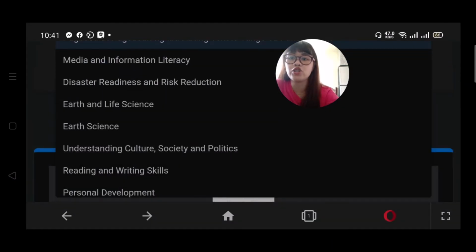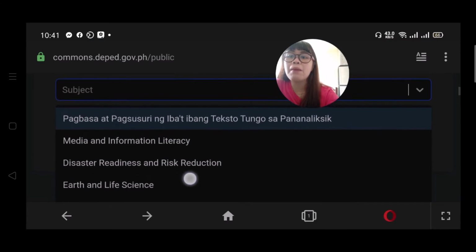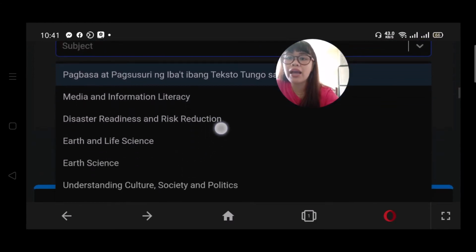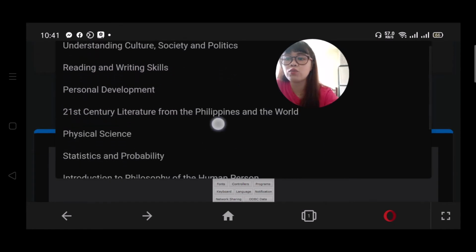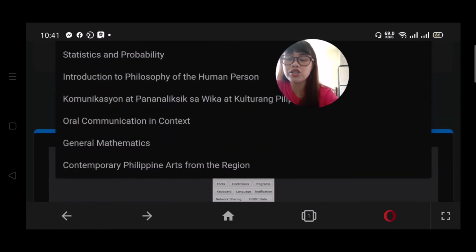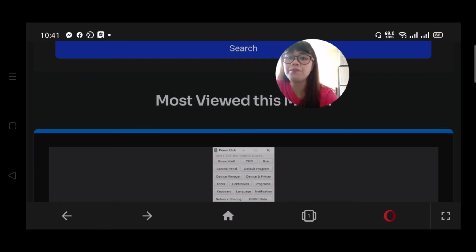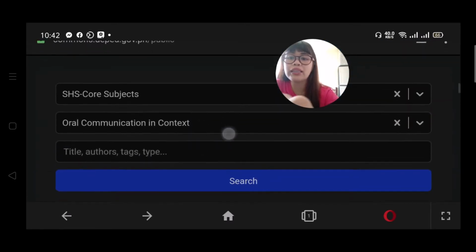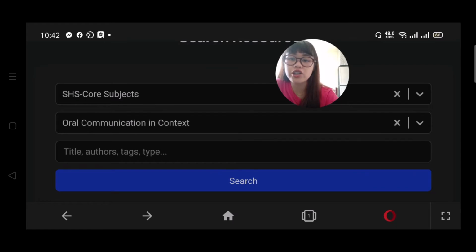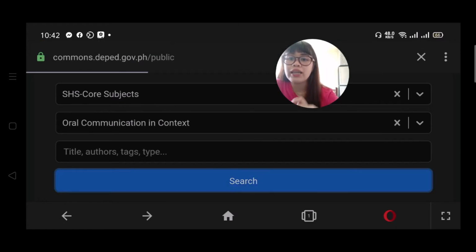Ayan, so there are choices here na. So we have pagbasa at pagsusuri, MIL, disaster, earth and life, earth science, and so on. So I'm going to look for oral communication in context. Ayan, so oral com, and then click that, and then head back to the menu, and then press the search button here in blue. So click that.